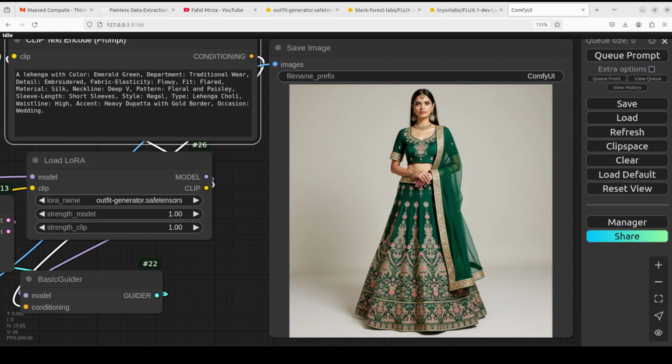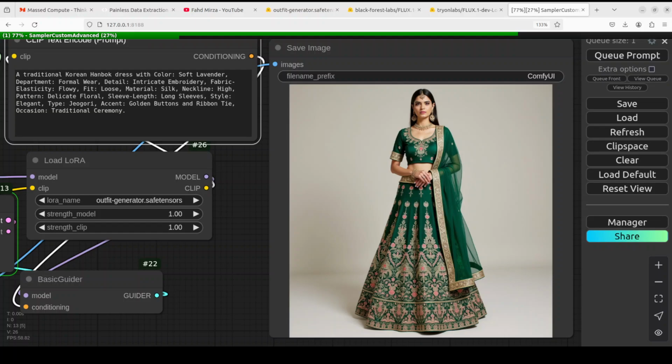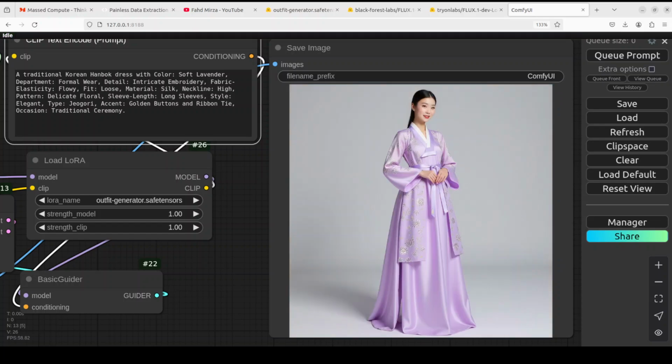Okay, let's try out a few more. Now in the next example, I'm asking it to do a Korean hanbok dress with color soft lavender, traditional ceremony, golden buttons, ribbon tie, long sleeves, silk neckline. Let's check it out. Delicate floral, by the way. And hopefully it will be a censored one. So yeah, how good is that? Looks amazing. Very nice.